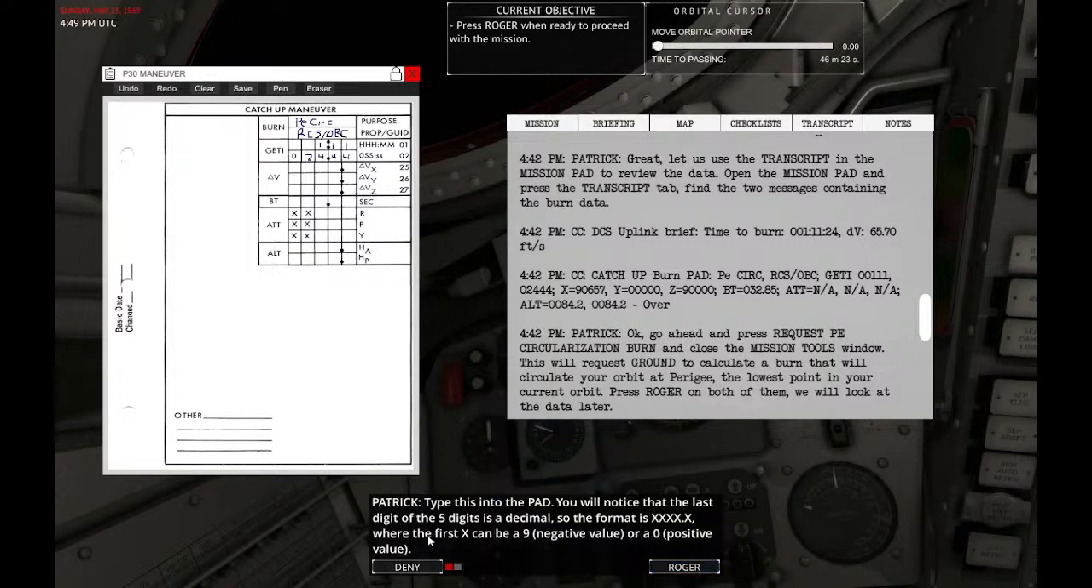You'll notice that the last digit of the 5 digits is a decimal, so the format is 4.1, where the first digit can be 9 for a negative value or 0 for a positive value. Alright, so it is 9065.7. Negative 065.7. And then these are all zeros.